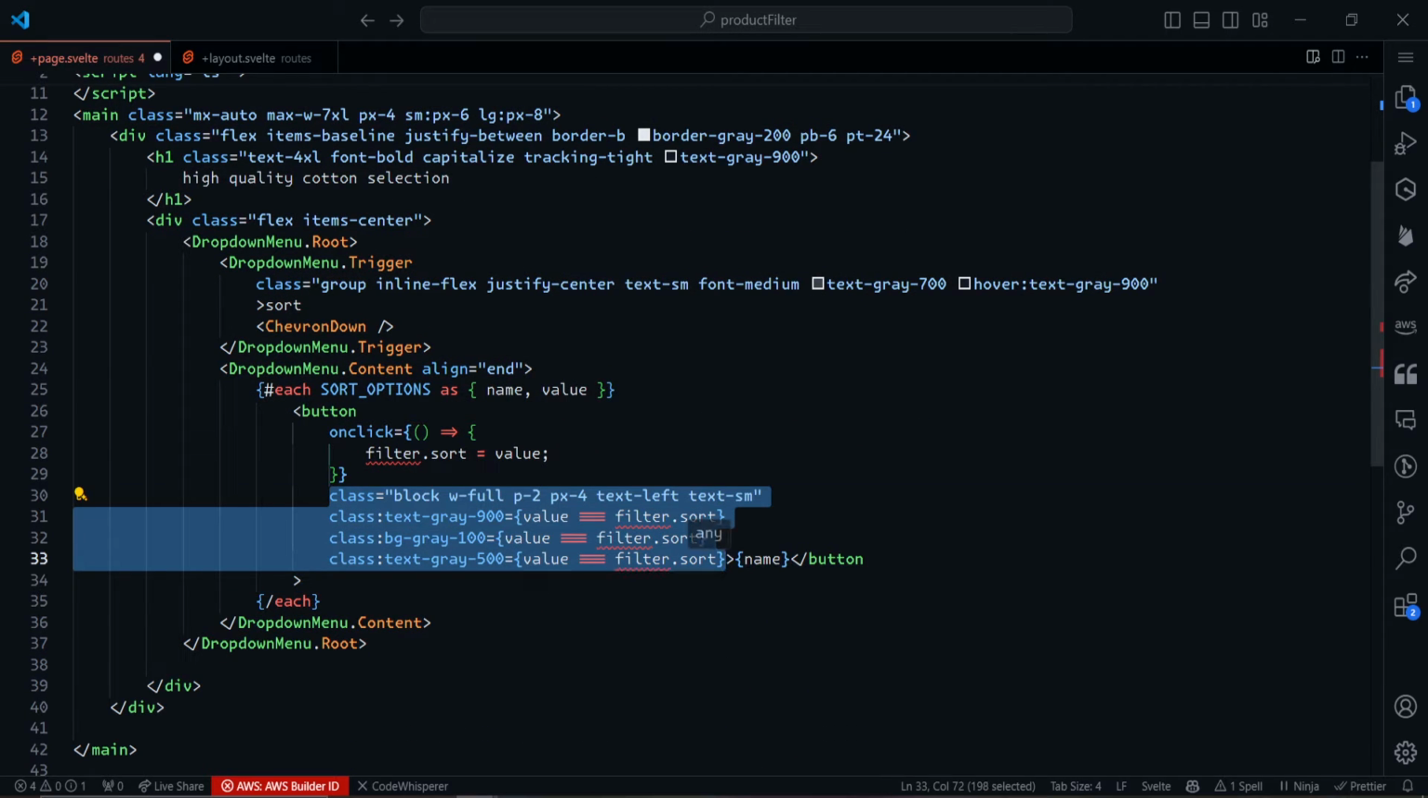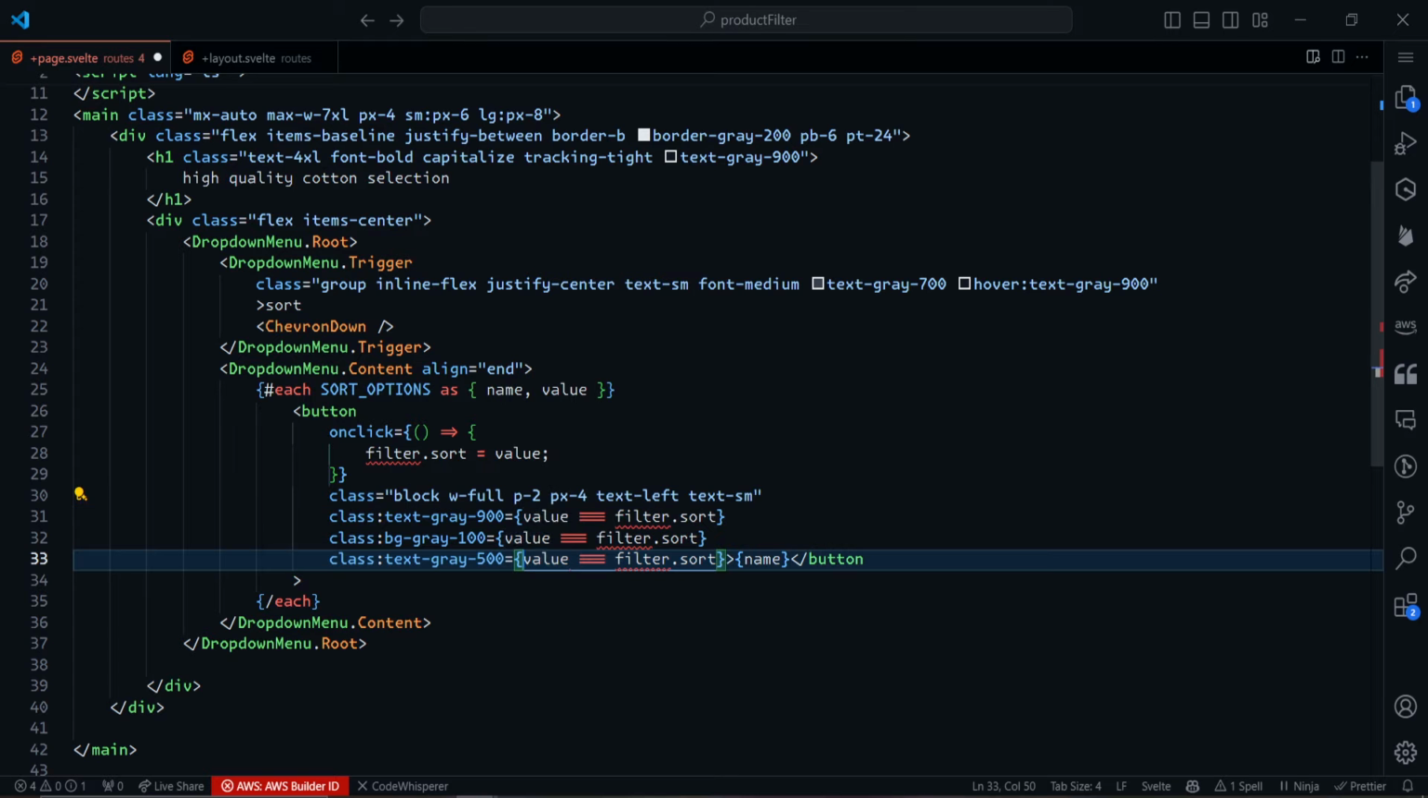Now this is a way of adding conditional classes in Svelte. We can do that easily with cn since we are using shadcn-svelte, but I decided to show you this way. So first of all, we are adding the base style. So class, block, w-full, p-2, px-4, text-left, and text-sm.